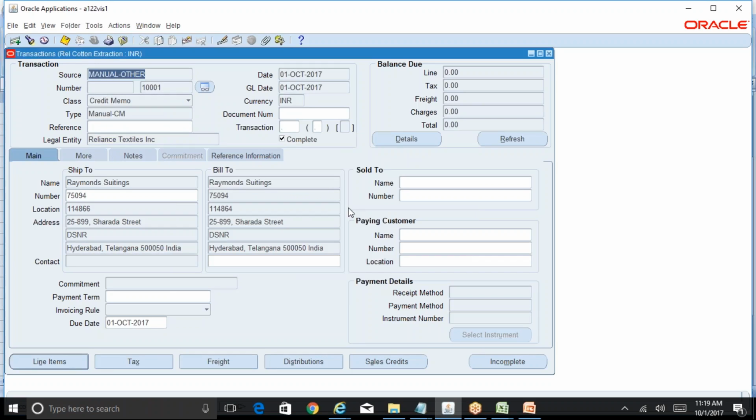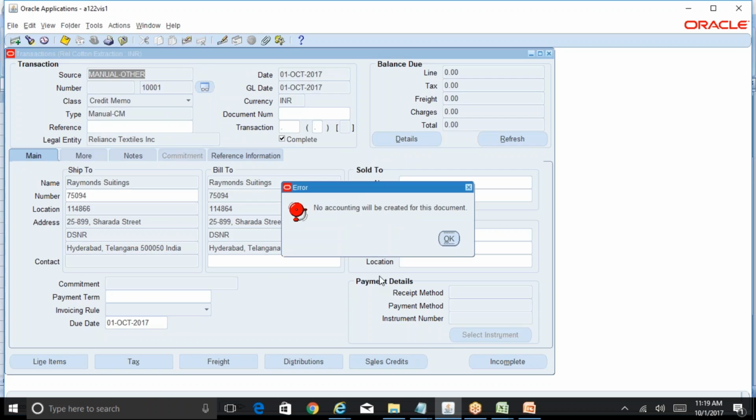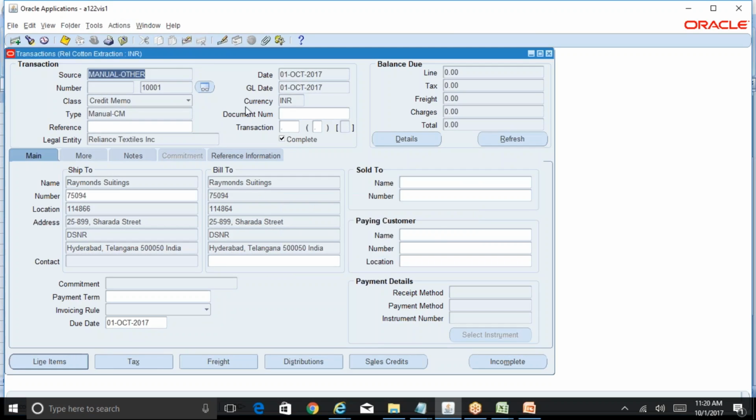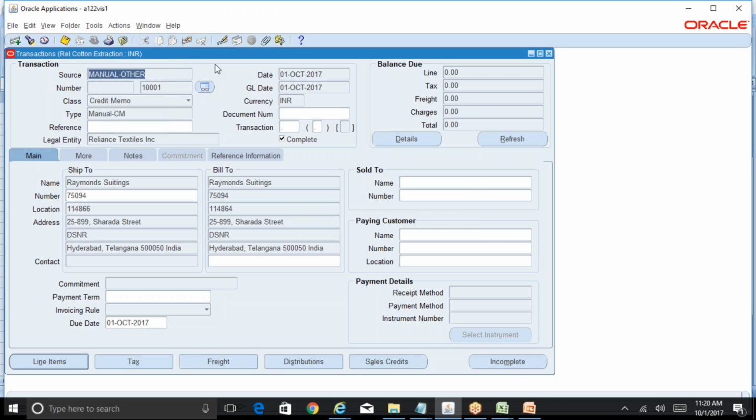See, in this case, I had already finally accounted. If I try to do accounting again, it says no accounting will be created for this document because it is already accounted. And also, without even completing the invoice, if you try to click on Tools, Create Accounting, I think that will be in a disabled mode. You will not be able to do that.